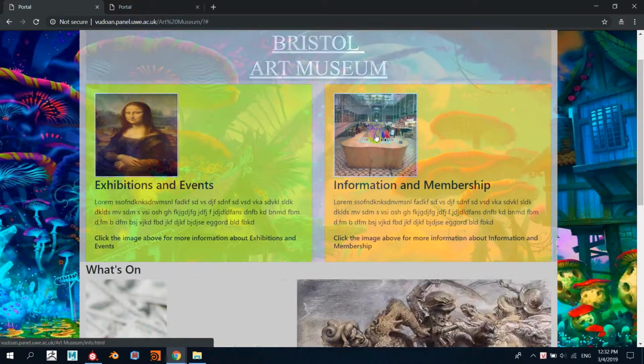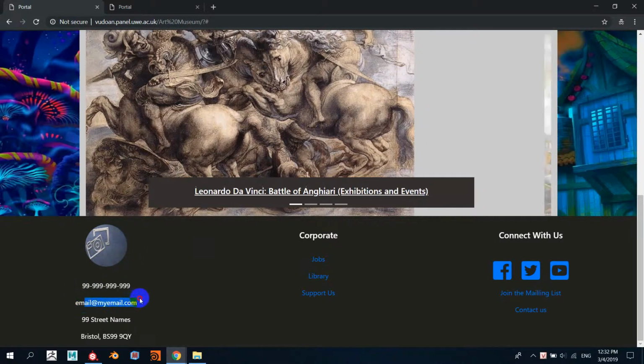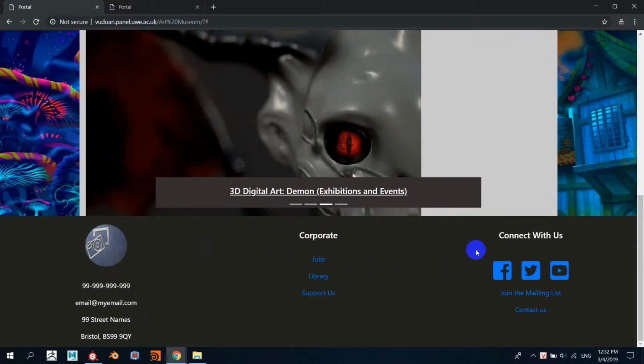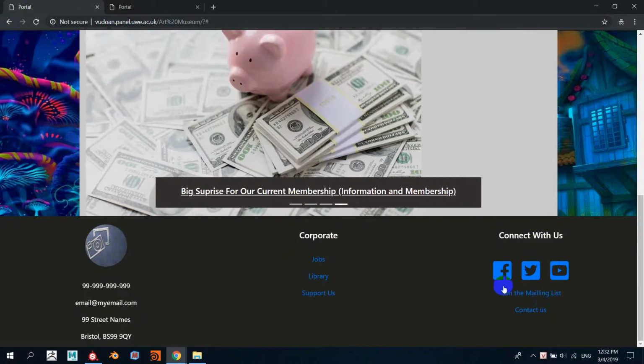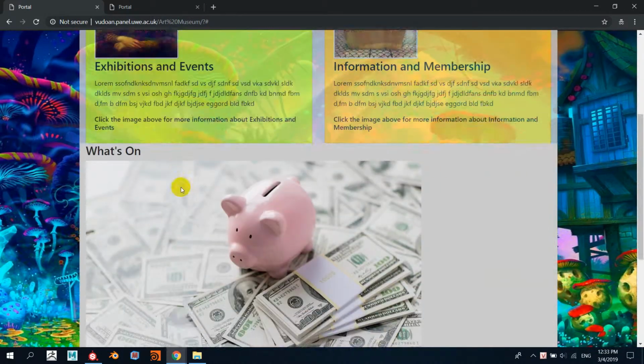So at the end of the day, the users have to go back to these two links to go to the inner pages. And I have a footer as well, which has 3 columns. I have a logo here, phone number, email, street, postcode, corporation like jobs, library, or support us. I have the social media feeds as well, contact us or join mailing list, or something like that. Okay, so this is the front page.